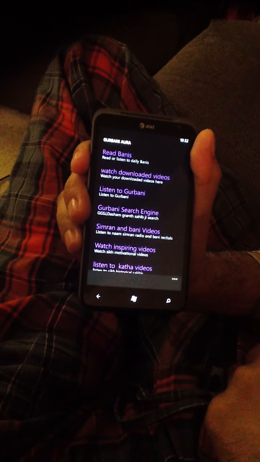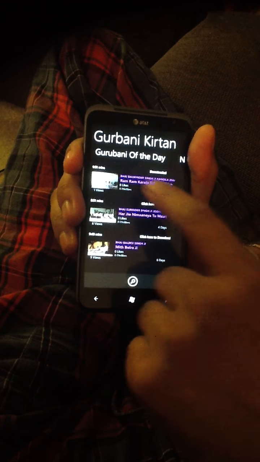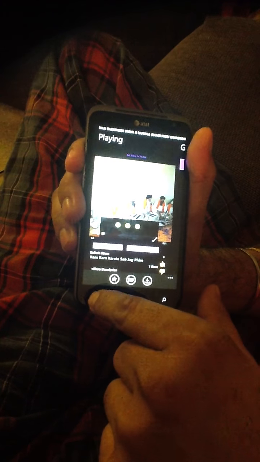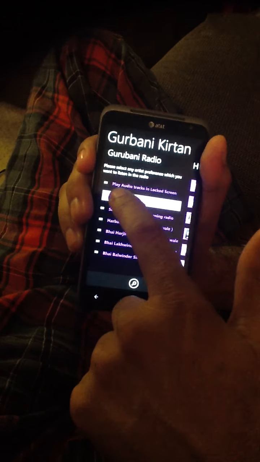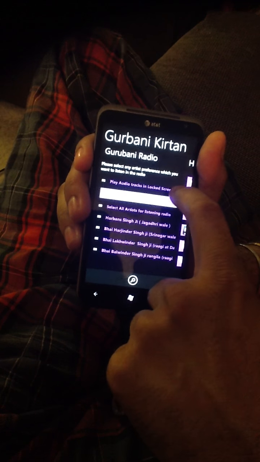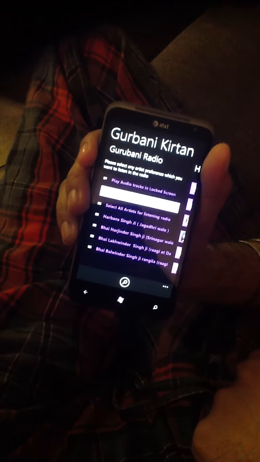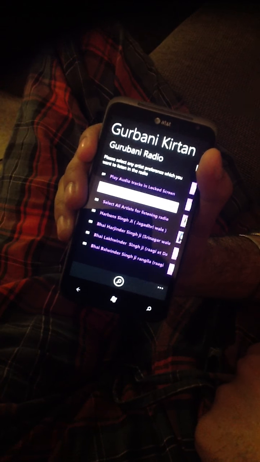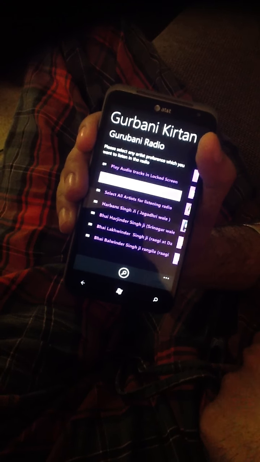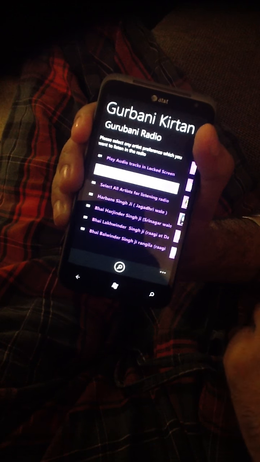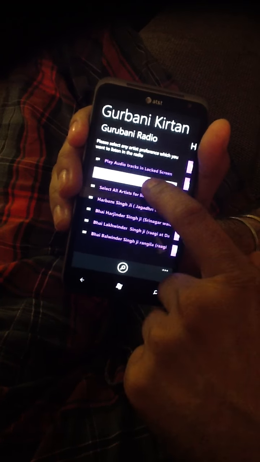Let's say I'm going to listen to Gurbani of the day. Sorry, I don't want to go to Gurbani of the day. I want to go to radio. It's Kirtan radio. There is a small section here, play audio tracks in locked screen. This is what enables you to listen to Kirtan while in locked screen. This is another very nice feature if you want to listen to Shabad with the screen locked, but this will only allow audio-only tracks to play. Let me show you how. So I have selected play audio, play radio now after selecting this option.